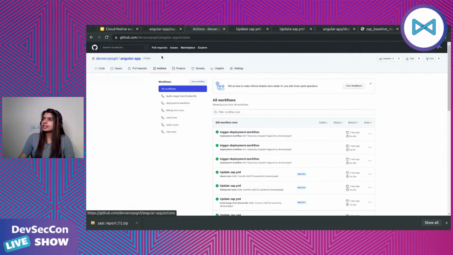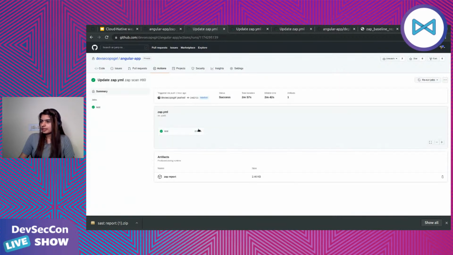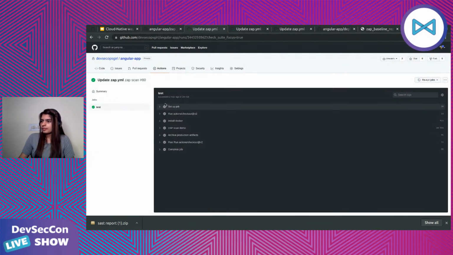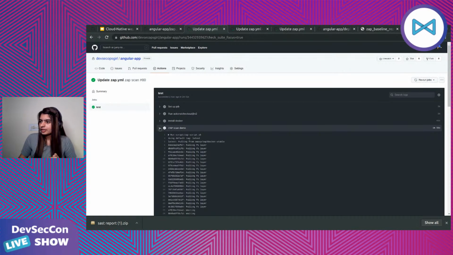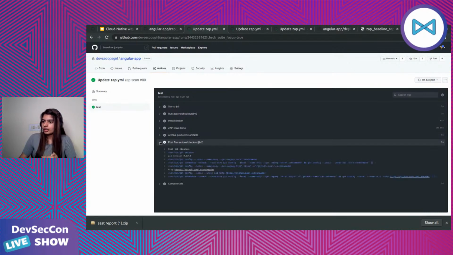And we can see the YML file, and after that the workflow run. So over here is the job, setting up the job, then running actions checkout v2, then installing Docker, and the ZAP scan demo. Over here it is mentioned how the process is going on, and after that the job is completed. We can look at everything that ran.